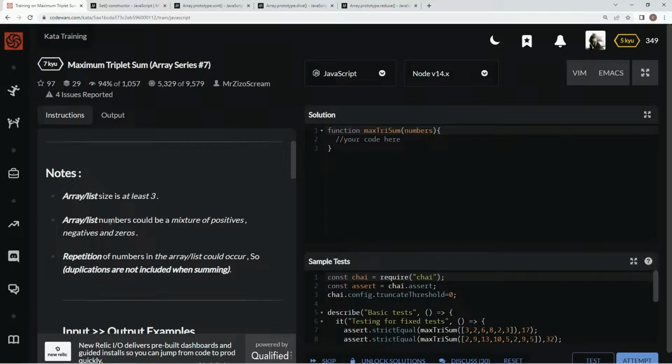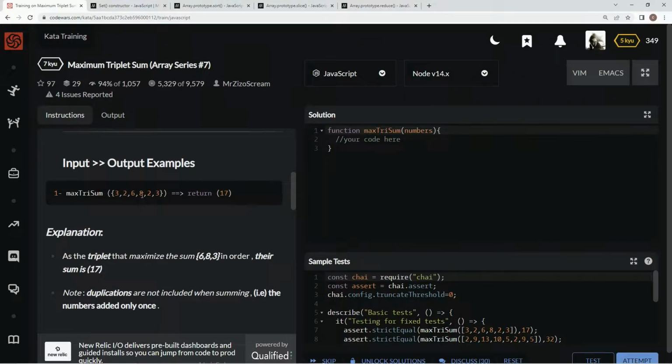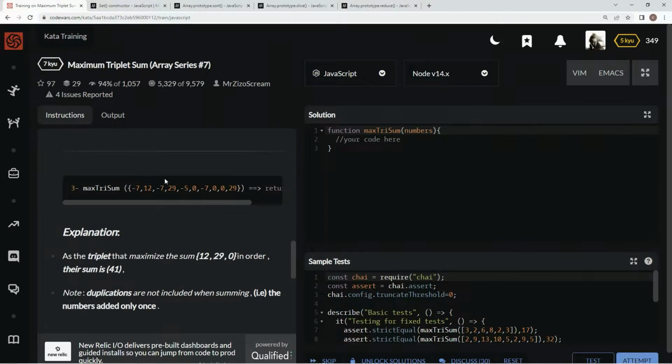The array numbers could be a mixture of positives, negatives, and zeros. Repetition of numbers in the array list could occur, and so duplications are not included when summing. Here are some examples. It's going to be 8, 6, and 3 added together, making 17. This one's 8, 6, and 4, making 18. And this one's 12, 29, 0, making 41.